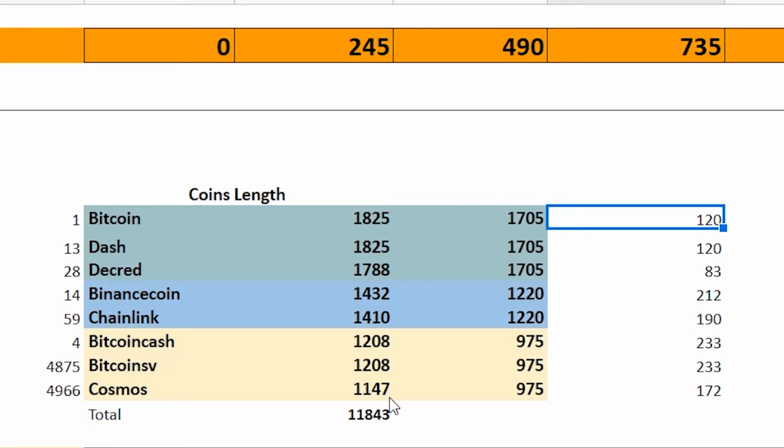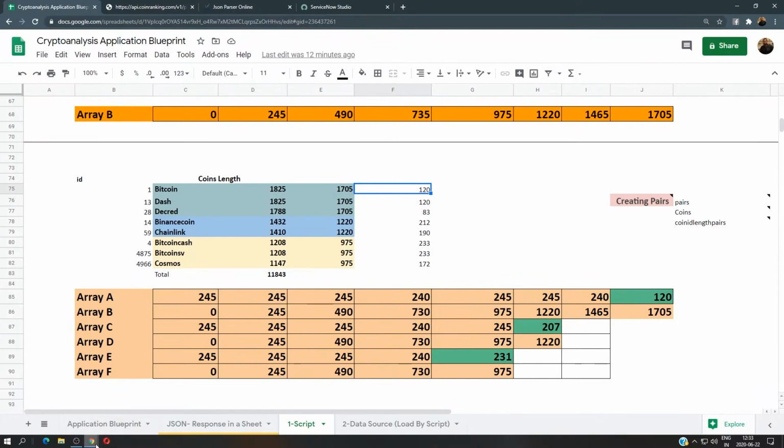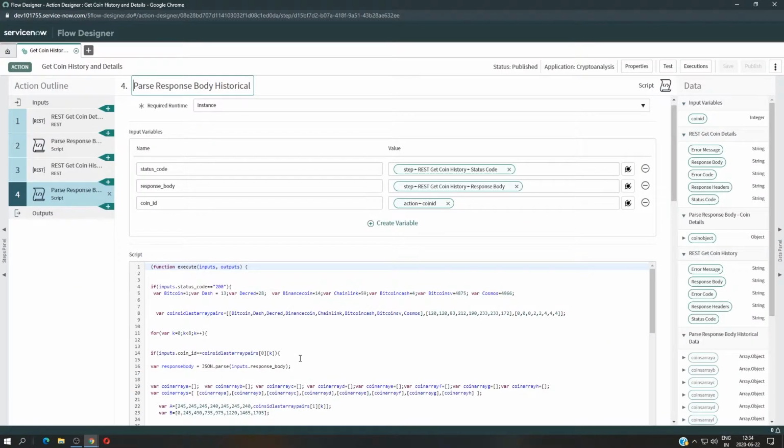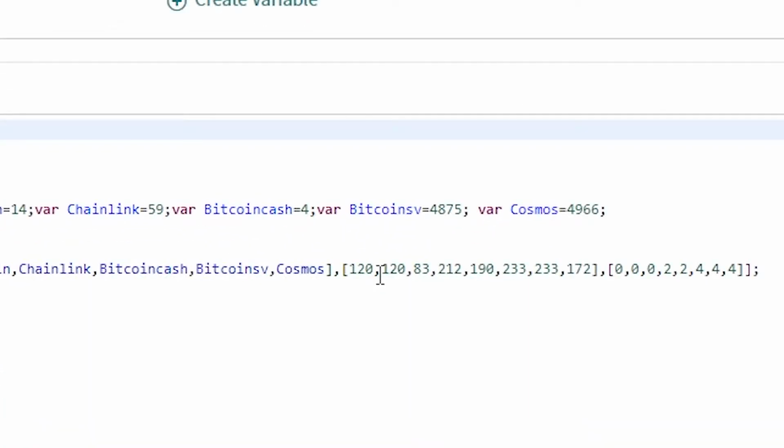Okay, that's highly important. So it's going to give you in the third column the length that we should use in our script. So these are the right numbers that we should have now in our script. So let me show you the script that I have in my parse response body, and you can see here I have updated all the numbers. I have 120, 120, 80, 83, and then 172. So make sure that this is done at this point.